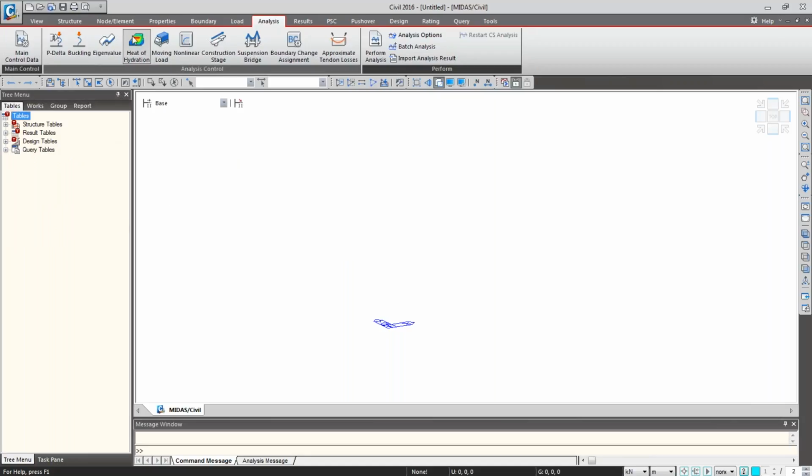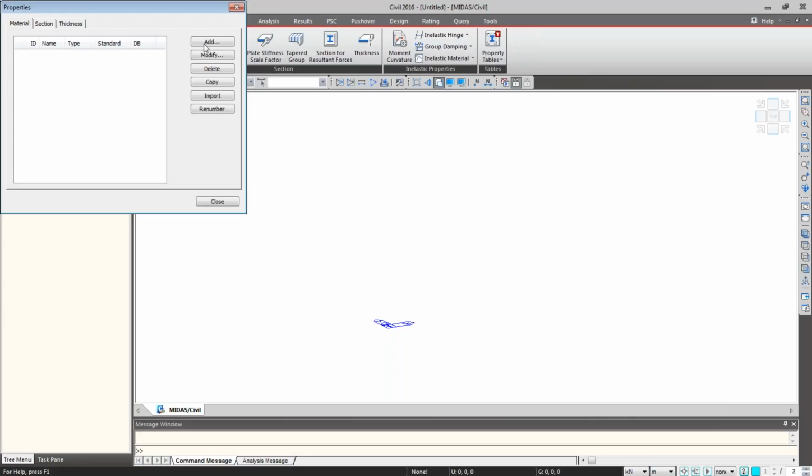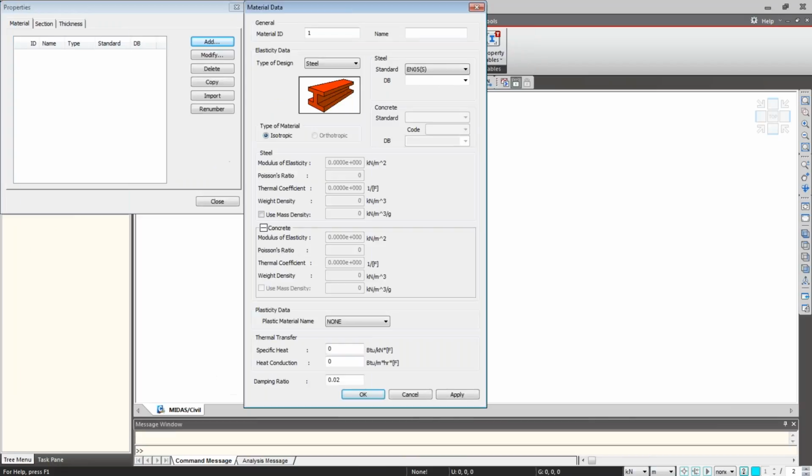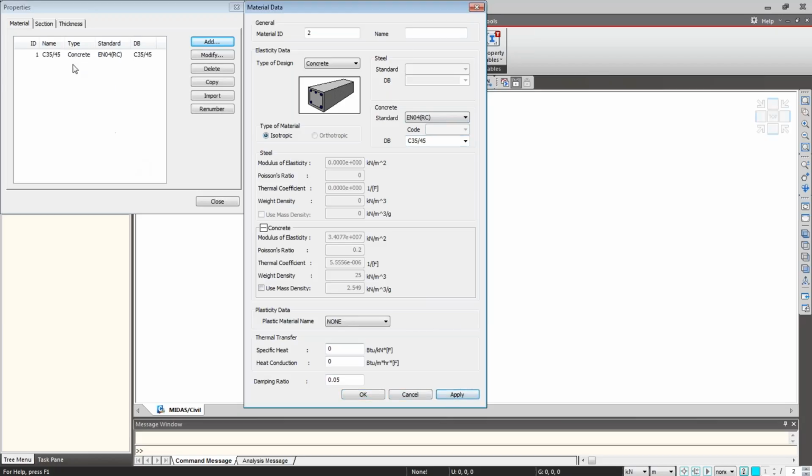And the first step, I'll be creating the properties: material properties, add. This is the material database screen. I'm creating the material. The type of material is concrete, and the standard is EN04RC. Grade of concrete M3545. The same name will appear in the name of the material. I'm just clicking apply. This is for the main girder.